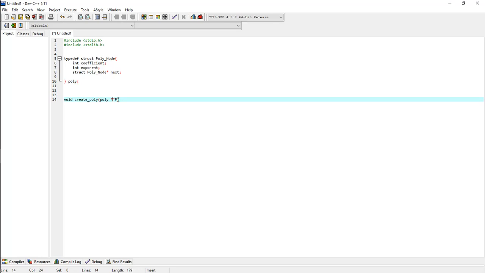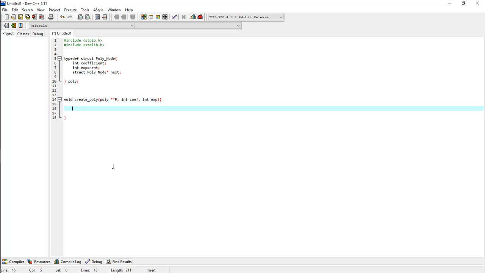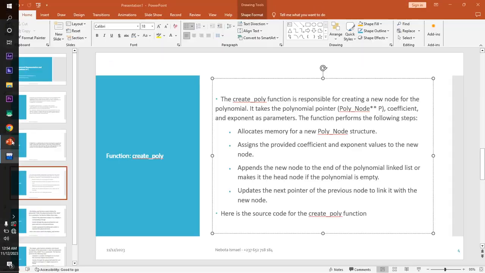So firstly, we are going to need the pointer to the polynomial itself. Now we are going to need the coefficient, so int coefficient, and int exponent. So those are the three parameters that we are going to need to append a new node to our polynomial linked list. Now in order to begin, we are going to follow exactly what was said.